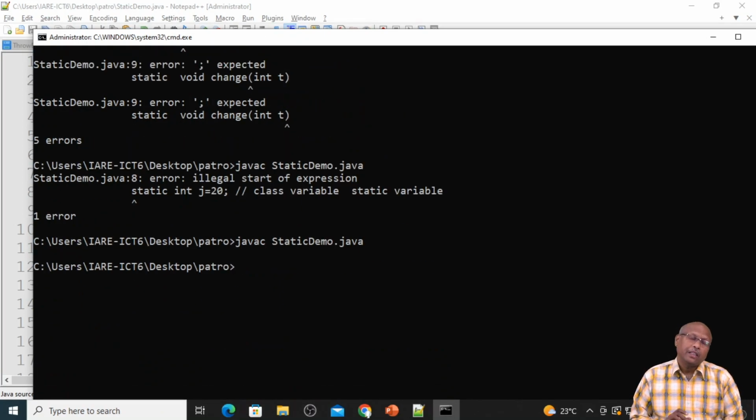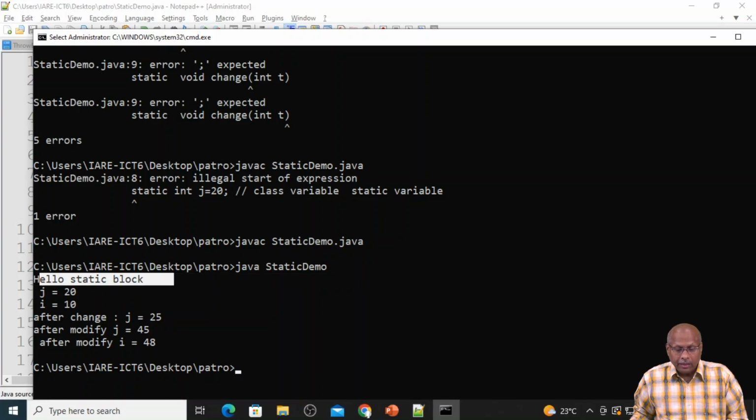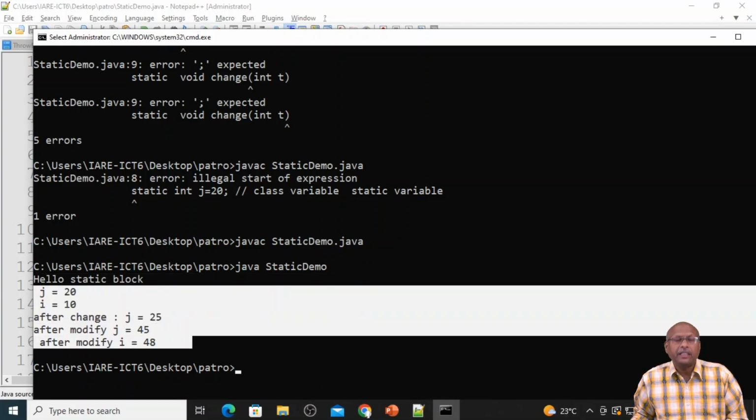No error. So that means in the static block you can write your normal statements or some messages, whatever you want to do, or if at all any central calculation you want to do. Those variables and methods you always keep outside. Now if I run java static demo, you got this. It says that the control always goes to the static block first. From the static block I got this message, hello static block. Then the control comes to main, and from main these things are coming. So this is the way the static program works.